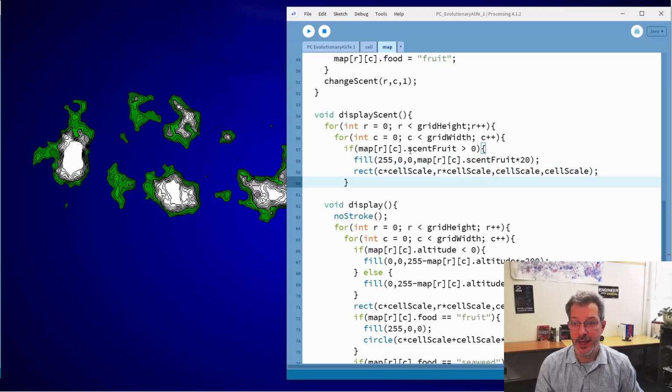So we're going through the entire map. If there's any scent of fruit in a square, that is if it's larger than 0, then I want to fill with red, no blue or green, and then this last value is the transparency, so I'm going to make it fairly transparent. We've already said the level of scent goes from 5, where the fruit is, and then falls off fairly rapidly. So I'm going to multiply this by 20. Again, it was some fiddling to get that to be a good number. And then I'll just draw a rectangle.